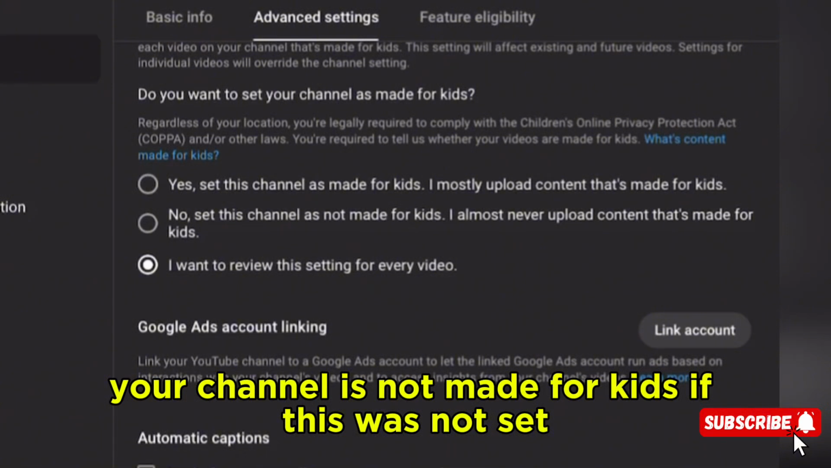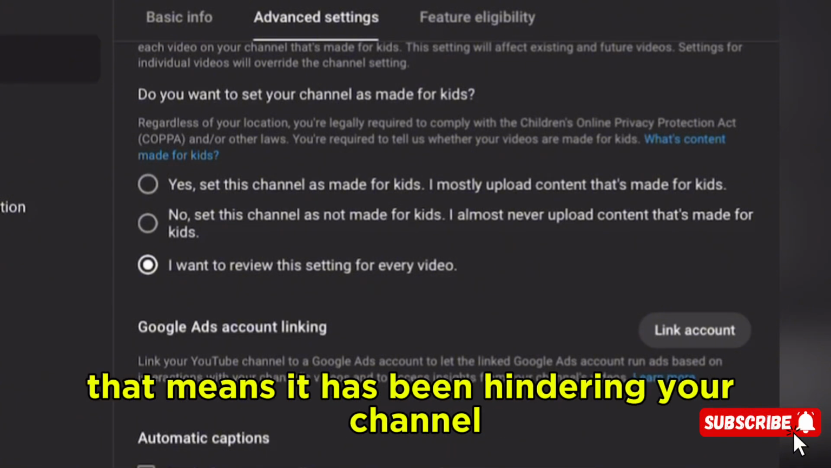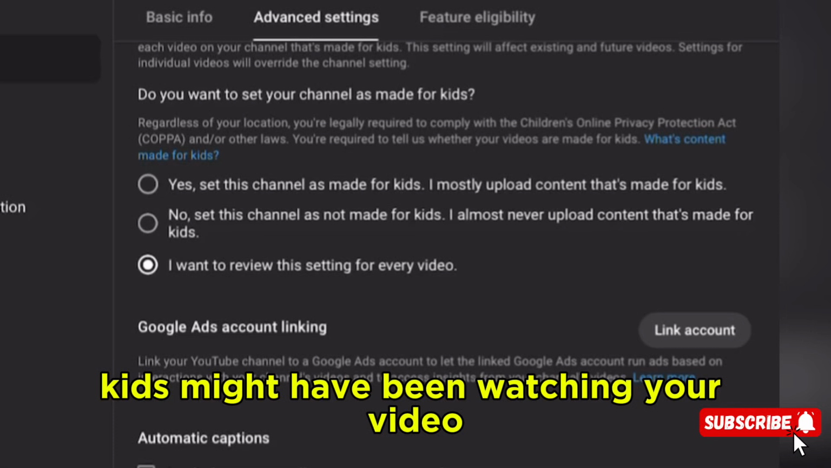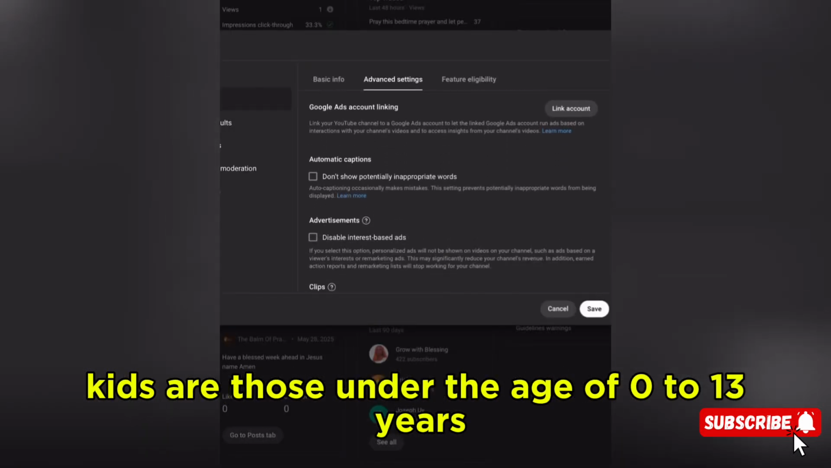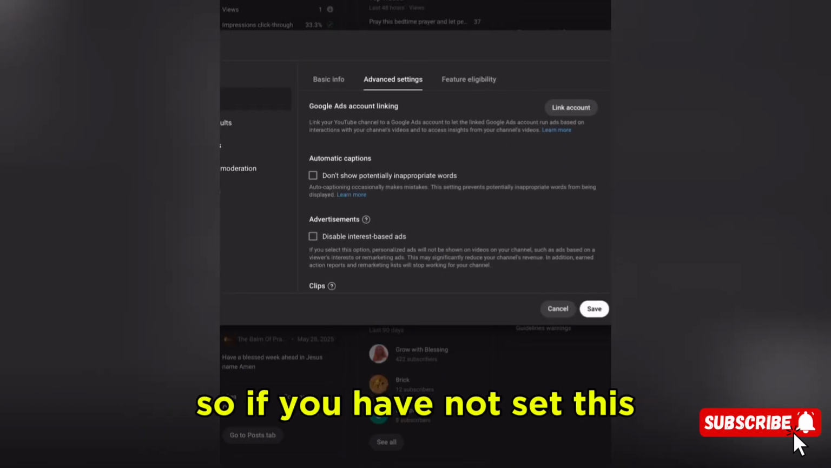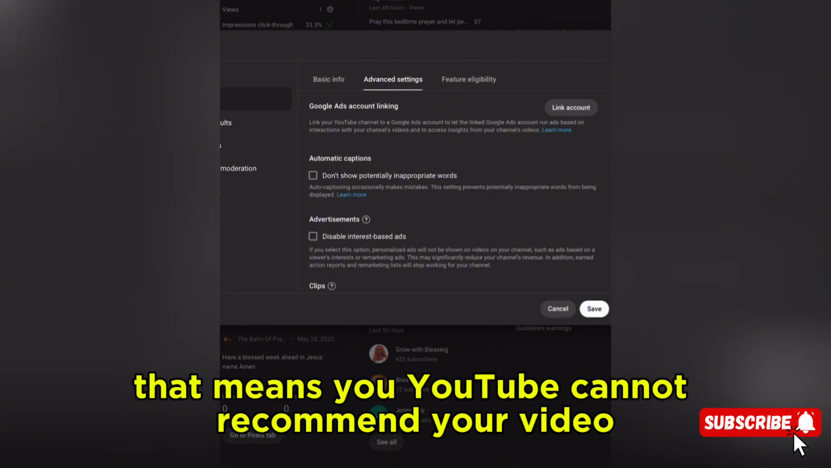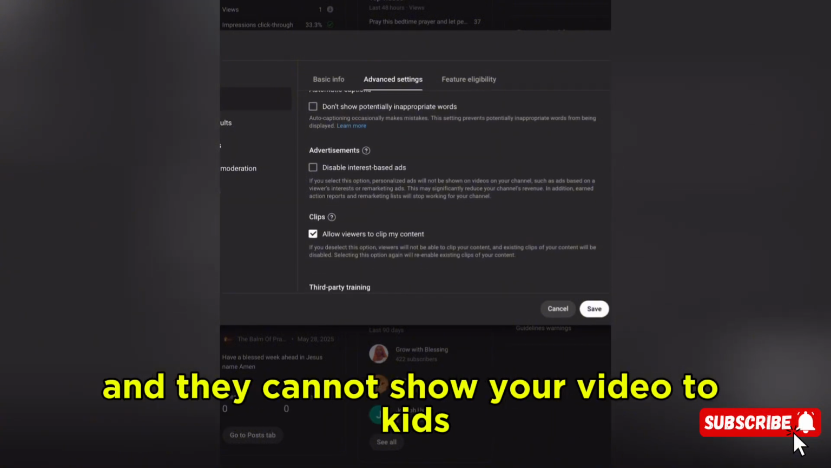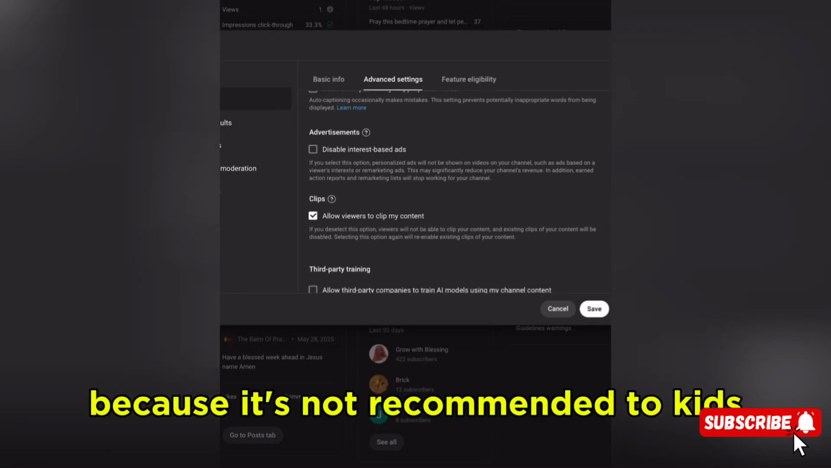If this was not set, that means it has been hindering your channel from getting to the right audience. Kids might have been watching your video. Kids are those under the age of 0 to 13 years. So if you have not set this, that means YouTube cannot recommend your video and they cannot show your video to kids because it's not recommended to kids.